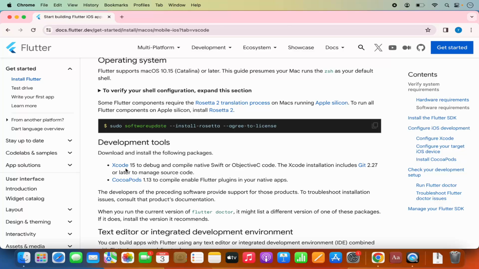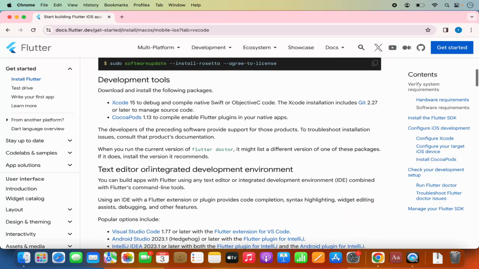As you can see here, we need Xcode, and then you can optionally also install this tool. I'm not going to show you this tool, but I'm going to show you how you can set up Xcode and run your Flutter app using the iOS app. So we are going to proceed with the Xcode installation in a few seconds, but let's scroll down a little here.